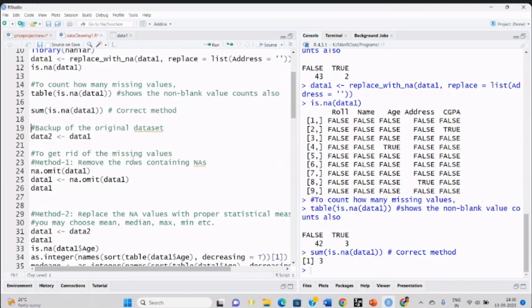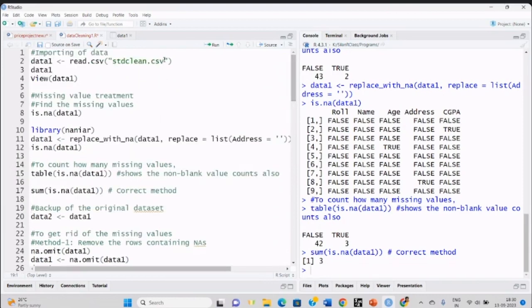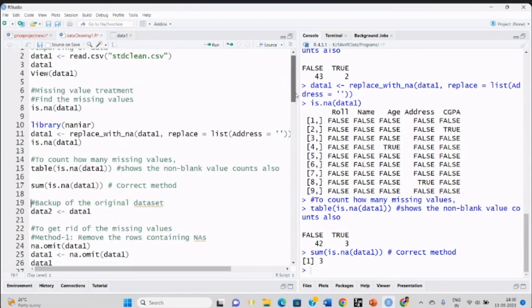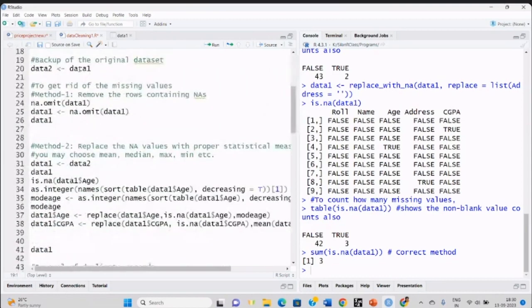Whenever you are doing the treatment of the missing values, you take a backup of the original data set. Because if you do not take this backup and you get rid of the missing values, and something goes wrong in that, then you have to collect the data from the beginning and do all the treatments that you have done before that. Okay, so you must take a backup of that.